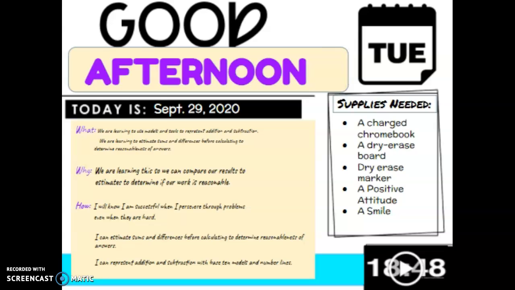Today we're going to continue with using estimation to see if our addition is reasonable. We are going to be working with addition today and we're going to be determining whether or not we can find that answer using base 10 blocks, something you're already familiar with that you used in kindergarten, first, second grade. So we're going to use those virtual manipulatives today.